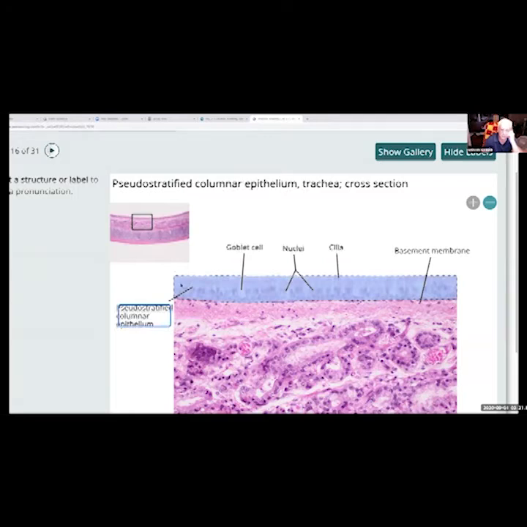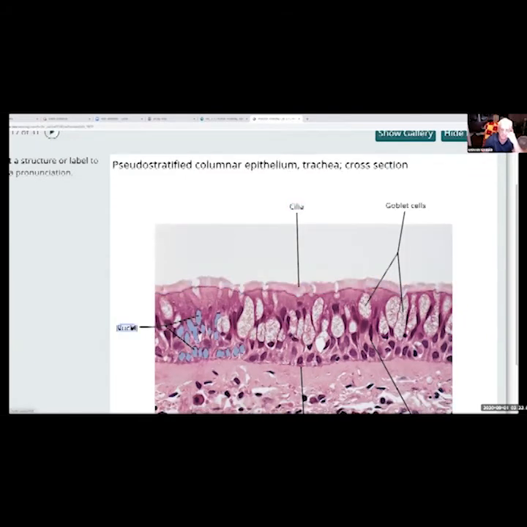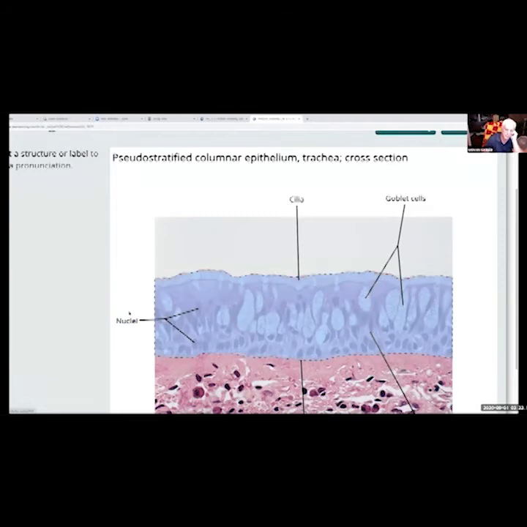Okay, this can be the same way. You can see real thick cilia here. This is even a better example of it. So it's cilia. You see the goblet cells inside. But everybody see the nuclei in different positions? I mean, you can see the nuclei up top. See all the little blue areas right there?